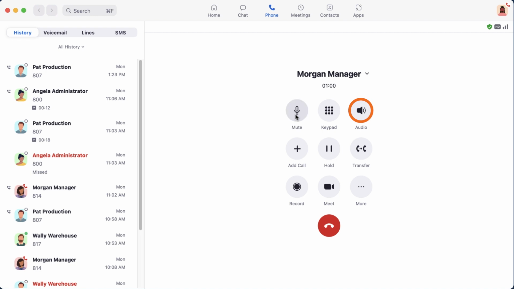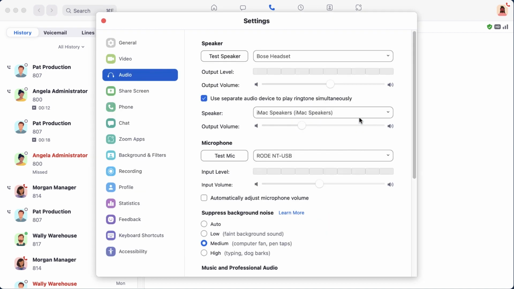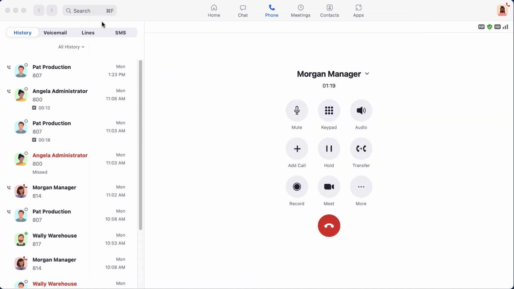If you need to change your audio settings mid-call, you can click on Audio, which will open up the Zoom desktop settings. Quickly select a different speaker or microphone to use during your call and even boost your background noise suppression if things around you are noisier than usual. I'll click to close the settings window to return back to the active call.